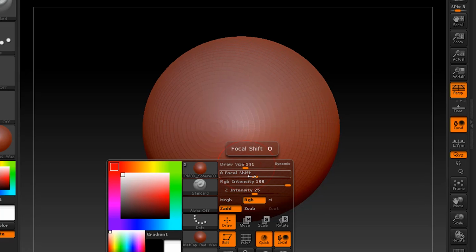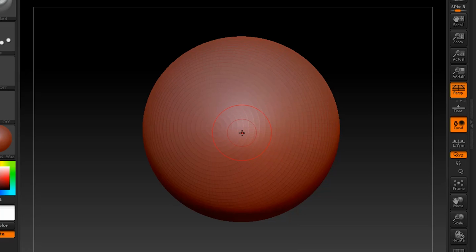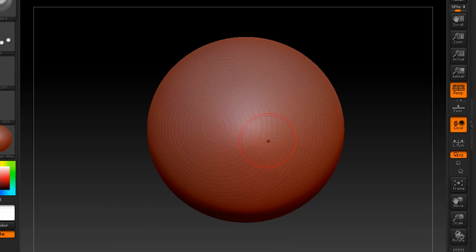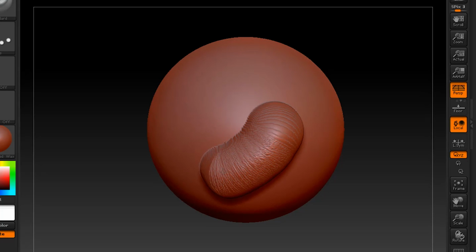And the focal shift is pretty much, if you're looking at your brush, it's got an inner and an outer circle. So that's what the focal shift is, the space between the inner and the outer circle. And that kind of changes the hardness of the brush, more or less. So the smaller the inner circle, the softer the edges of the brush are going to be. And the larger the inner circle is to the outer circle, that means the stiffer the brush is going to be. So if I go ahead and do this, you can see that it makes a very stiff brush.